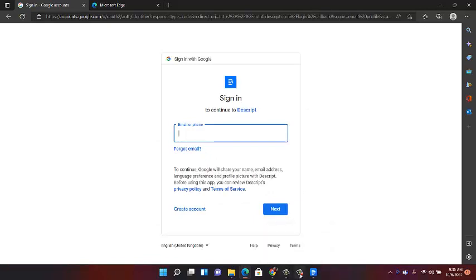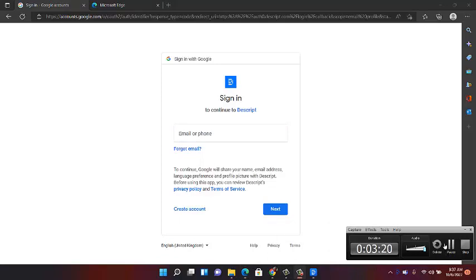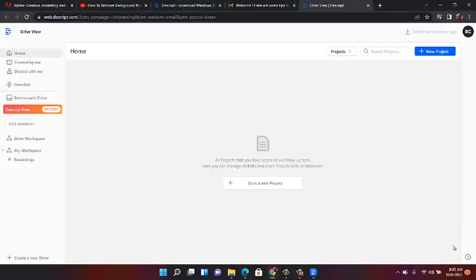When you sign in with Google, Google will guide you on what next to do. Of course, you can see it has finally opened. If it tells you to sign in again, go back to your email and open the message from Descript, then click on continue. That shows that you are the owner of the email. Once that is done, everything will move smoothly until you get to this place.